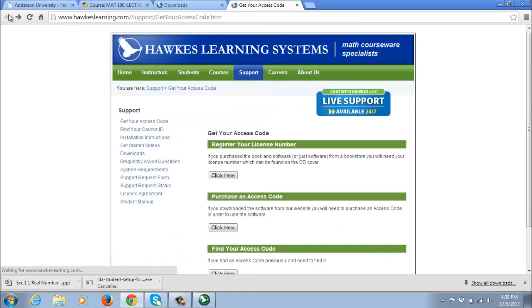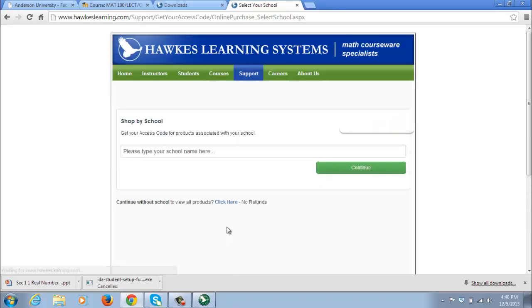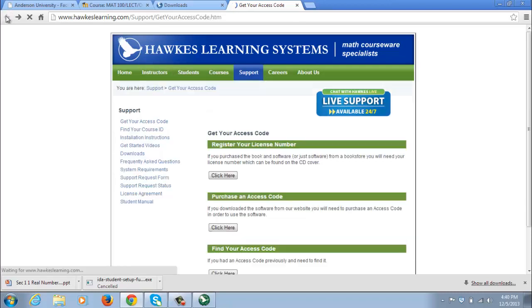Okay, let's go back a step. If you did not buy a new text from the bookstore, that means you do not have a license number. You cannot use another person's license number to access this class. That's not possible. It's unique per person, per student, and it's yours for life. So what do you do in that case? You go to purchase an access code. You click right there, and the good news is that it's not very expensive. You select your school, you go through the process, and it's just a few dollars. And I'll let you find out exactly how much that is.